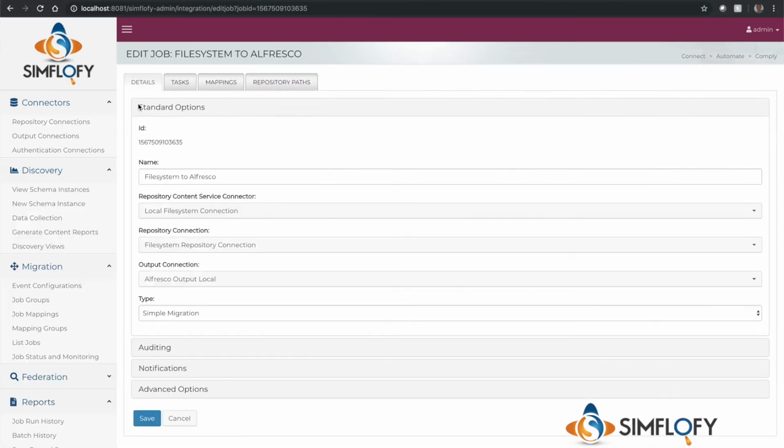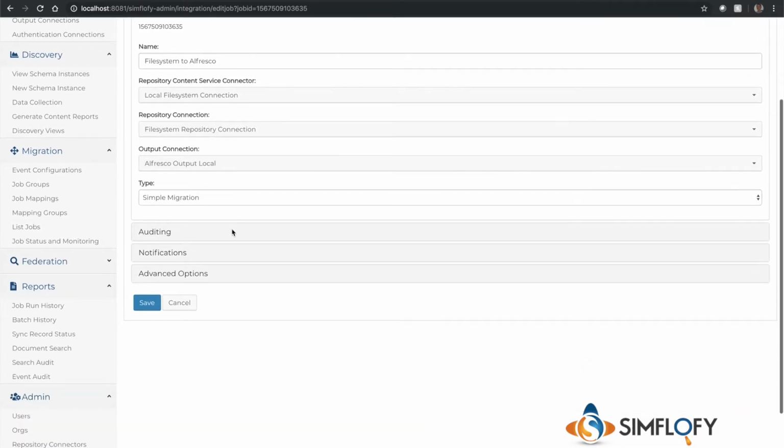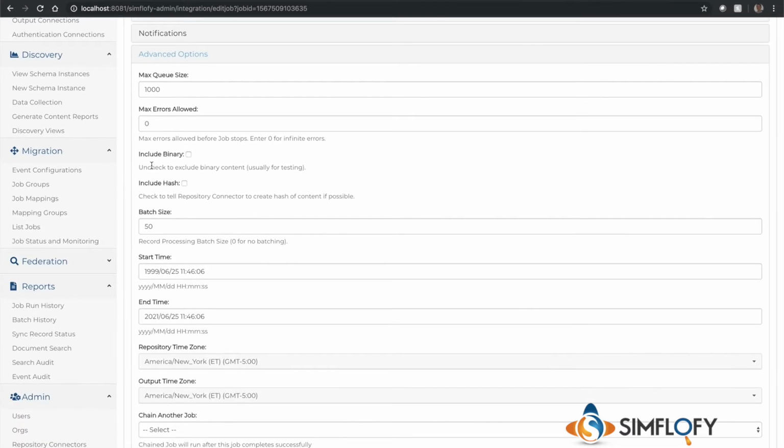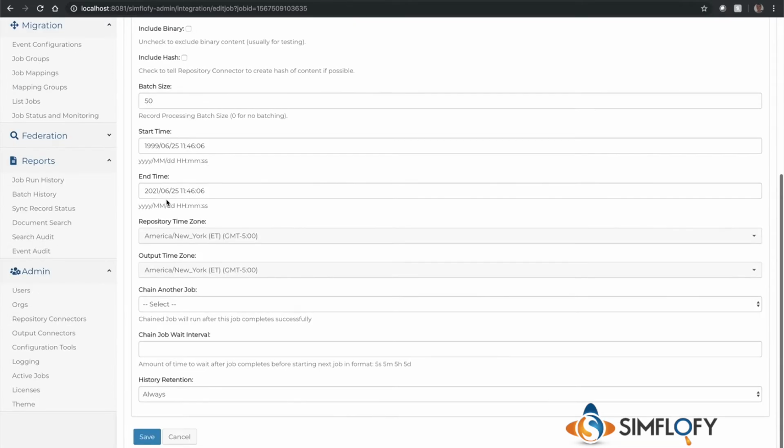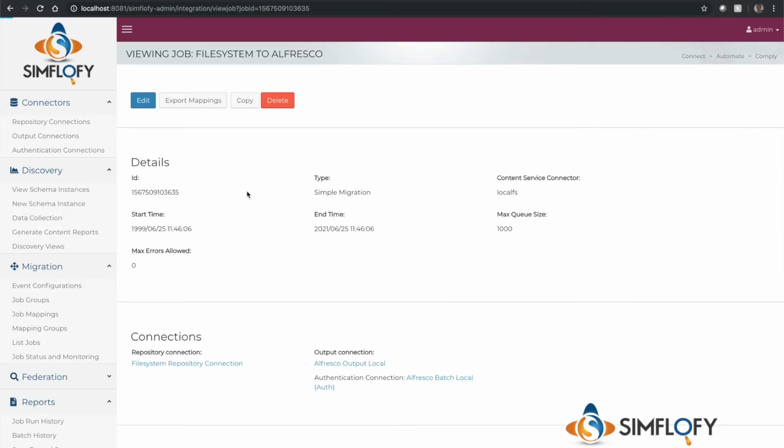So if we look at the advanced configuration, one thing to point out is that the include binary option is not checked. So this means that when we do the migration, we'll send over all the metadata that we capture from the source system, but we won't send the binary file for that document. We also have a batch size, so when we output to Alfresco, we'll do it in batches, and this is where we can configure that. So I'm just going to save this.